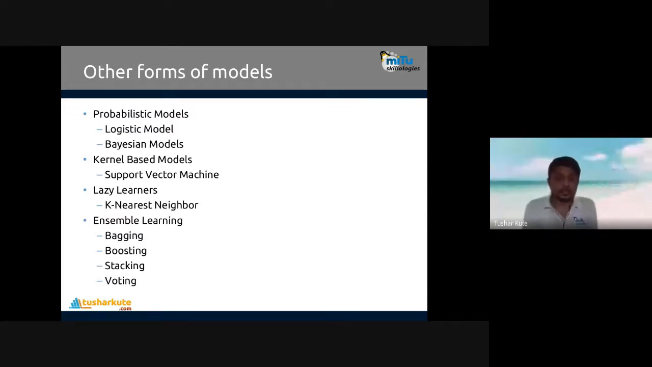What is the probability that the output is this? What is the probability that the output is that? They are based on the probabilities. Or there is one more technique that we can apply here in data modeling, which is called kernel based models.